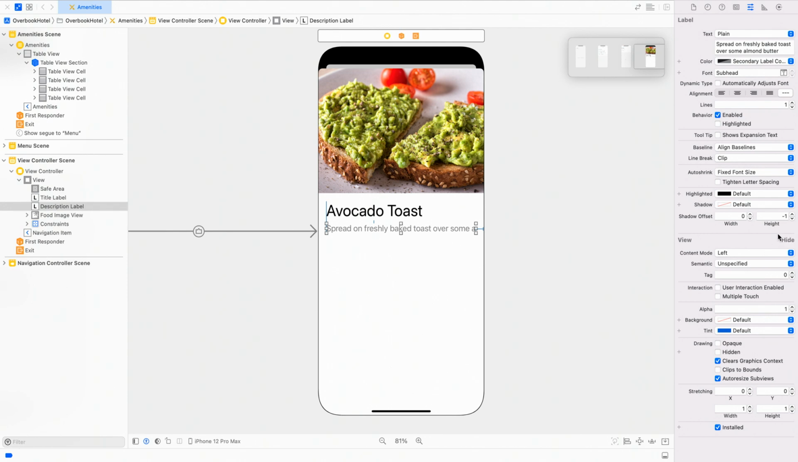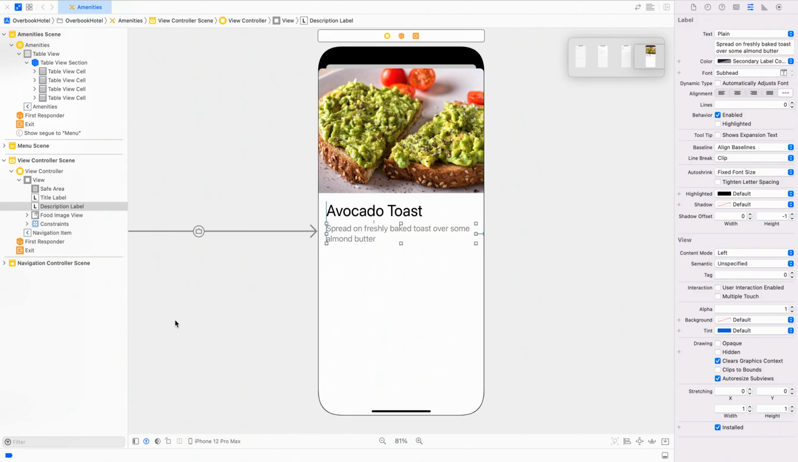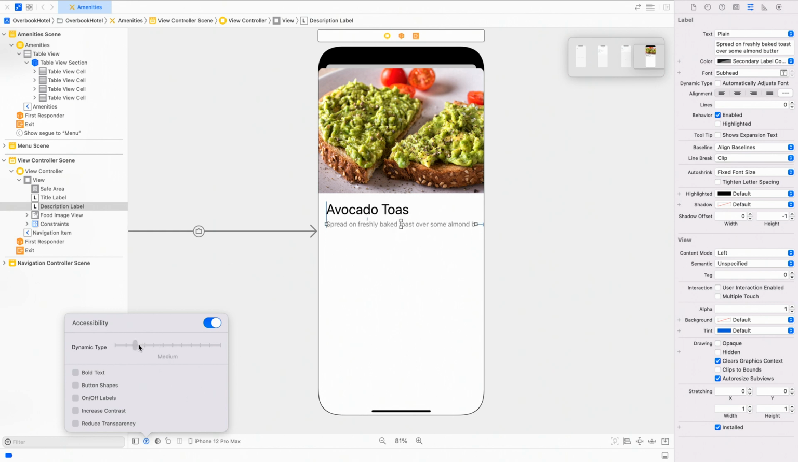I'll also need to change the label's number of lines property from the attributes inspector and set it to 0. This makes the label wrap around to as many lines as needed. With those changes, my label is no longer clipped and grows to fit its text. Dragging the dynamic type slider again, notice that the description label now fits great across all type sizes. Being able to preview accessibility settings at design time is really powerful because it allows you to iterate faster and stay within Interface Builder when adjusting your views for the iOS accessibility settings.